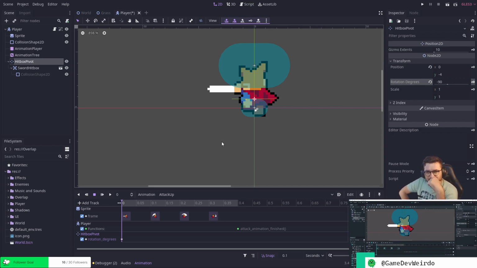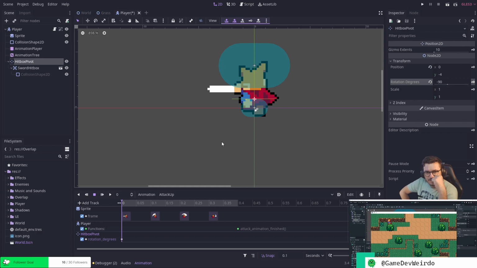Now we've got our hitbox attached to the player in the front of the player. So if I stand right here and then I do the attack animation, you can see that it actually swipes the sword and kills the grass. However, there's a problem. You saw it just there. So if I swipe down, right? Now the hurt box is actually below the player.